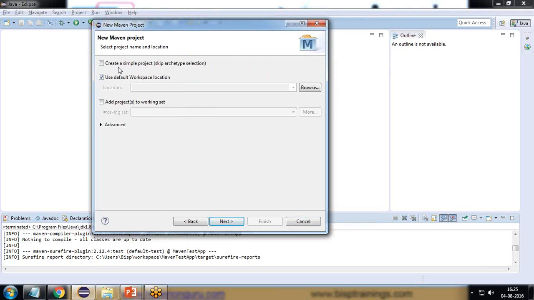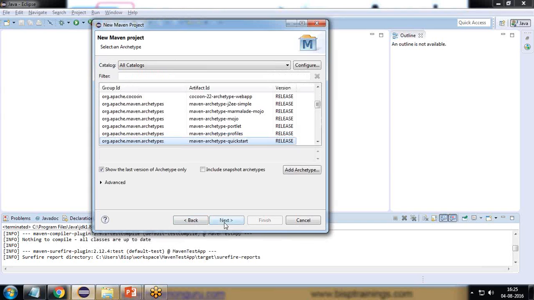Here it is asking to create a simple project, skip archetype selection. Archetype is basically the default plugins, but I would like to select my own plugin, so that's why I'm not going to check the first option. If you want your plugin to be selected automatically, you can select this option, then you will not get the archetype selection option. It will automatically select and download the plugins for you for this current project. I'm going to skip this, click on next.